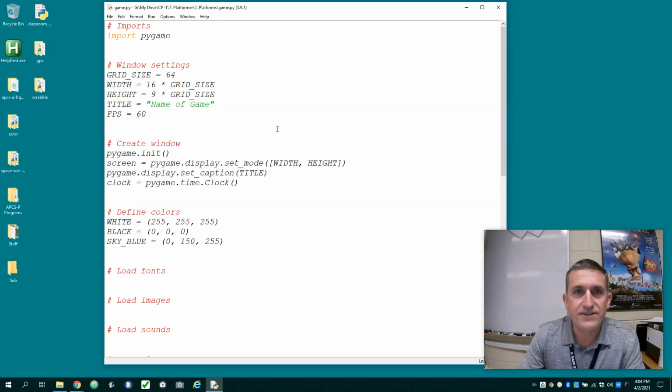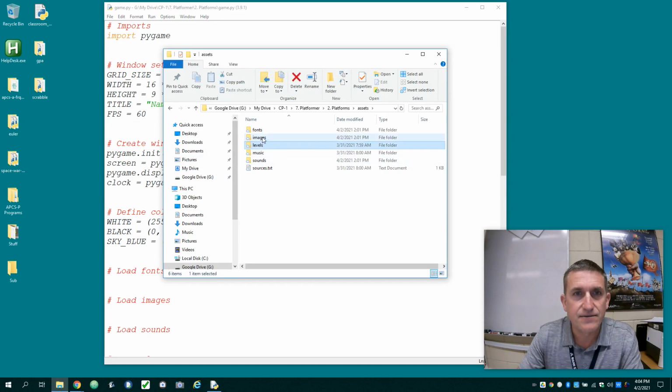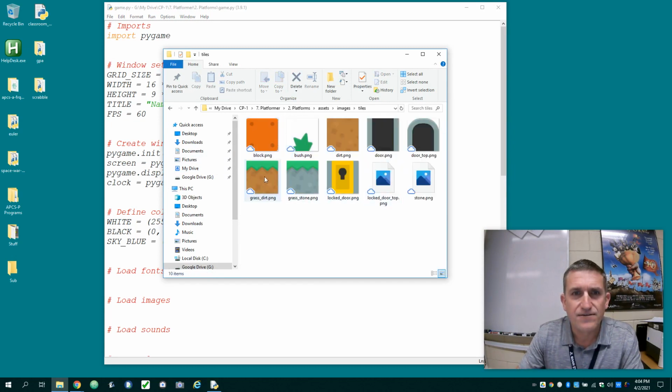So in this video, we're going to go ahead and actually put some platforms in the game. And what I want to do is take some grass blocks and just put them right along the bottom edge of the screen. So those look like the images folder, the tiles. All right, so we'll put some of the grass and the dirt right along the bottom edge of the screen, so we'll have a place for our hero to run.